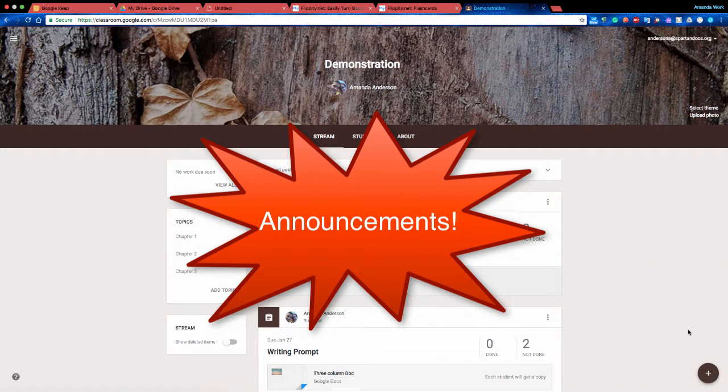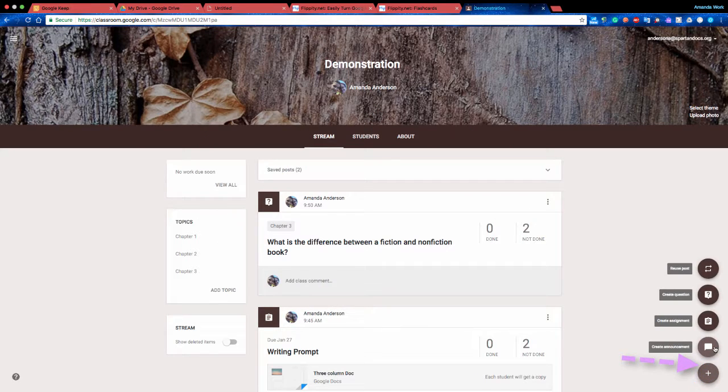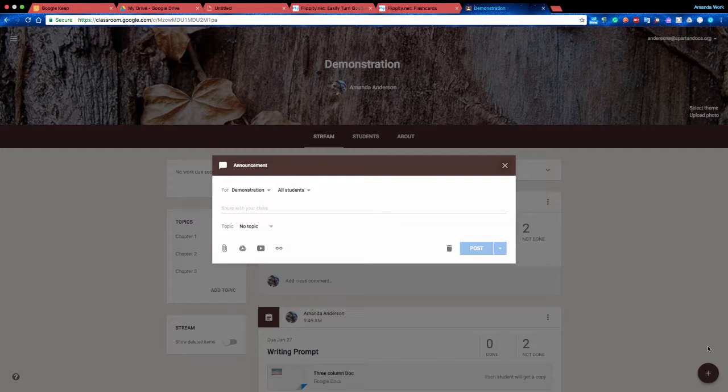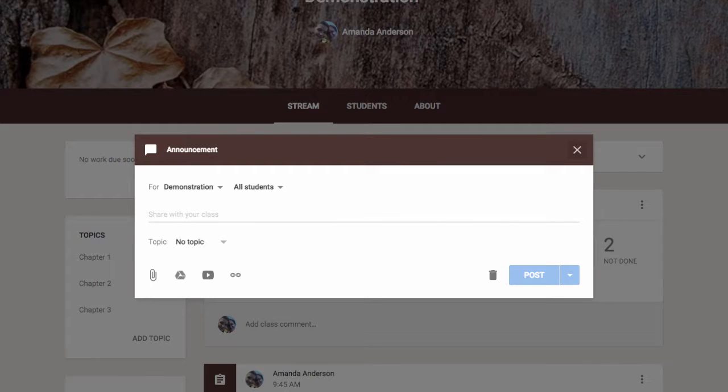For my second piece of today's demonstration, we are going to look at announcements. I'm going to click on the plus sign on the right-hand side of my screen again, and this time create an announcement. An announcement is a little bit different. I can still post any type of materials. I can attach any kind of materials that I need. I can associate a topic and a simple announcement here.